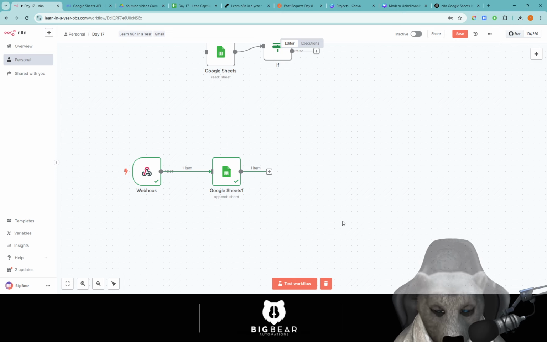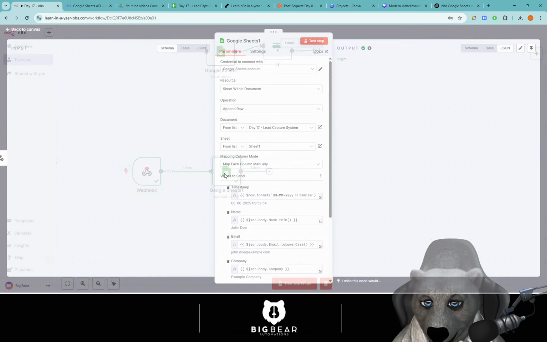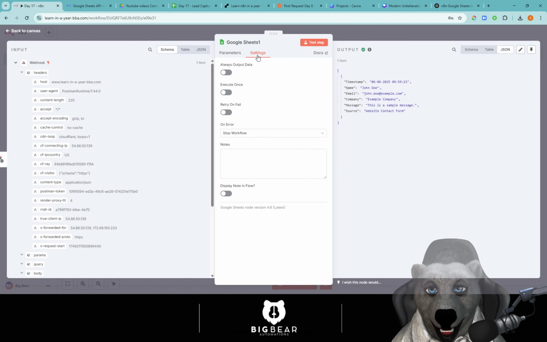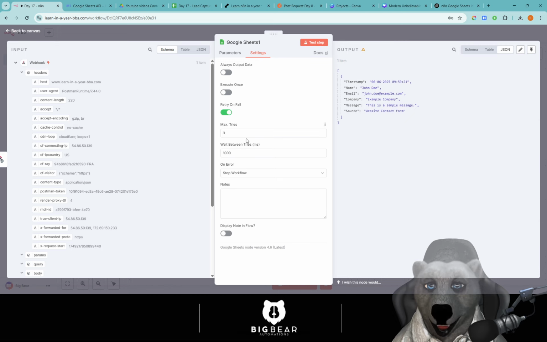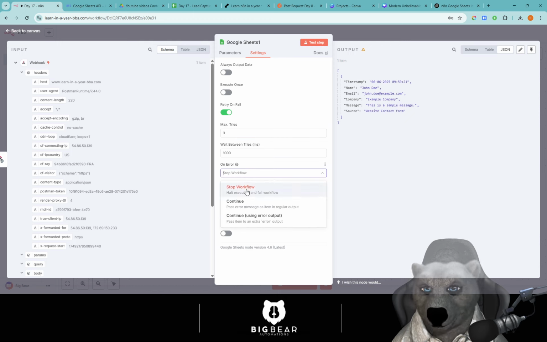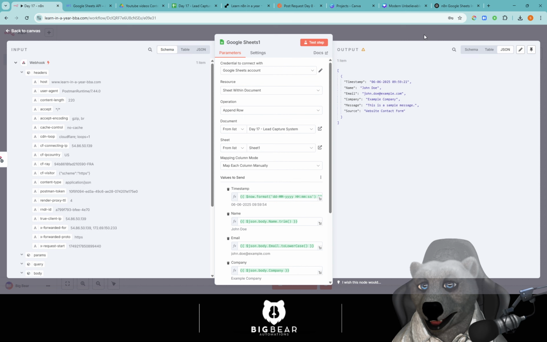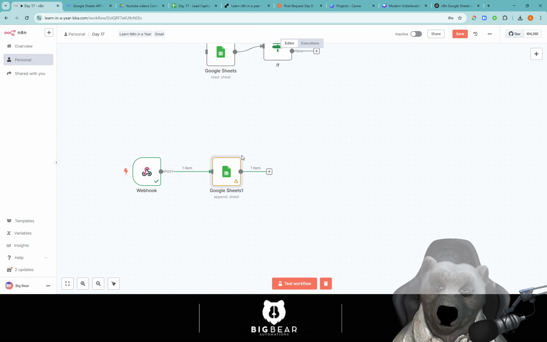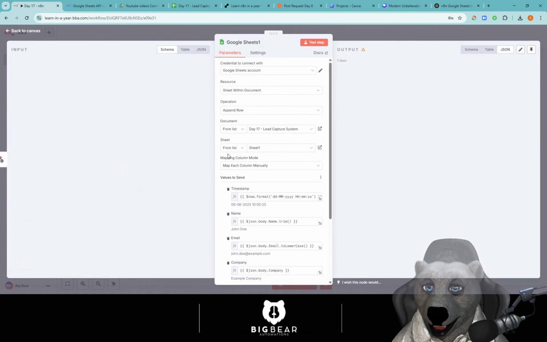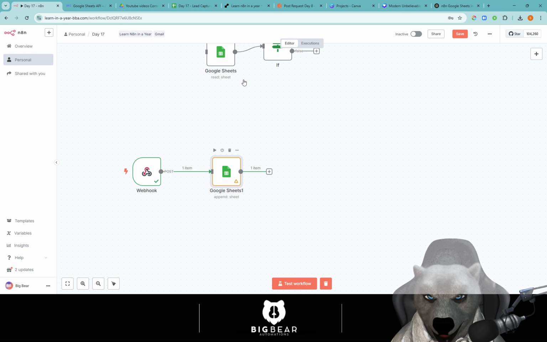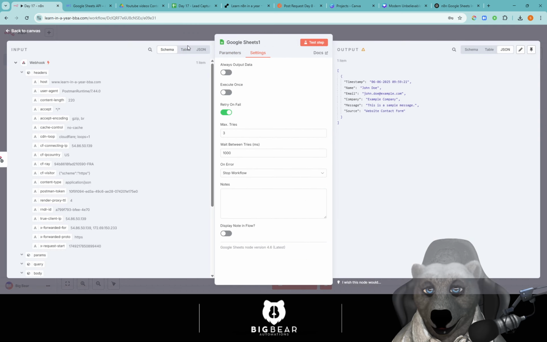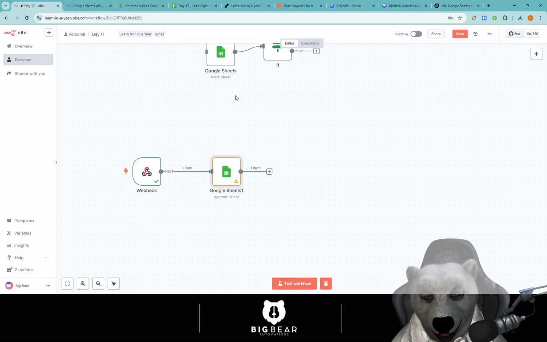So what if Google fails? It's an API at the end of the day. Yes, it's Google, but we don't want to lose that data. So what we can do is put retry on fail, max 3 times, and then stop the workflow if it fails after 3 times, with a wait time of 1,000 milliseconds. So it just gives you some leeway if the API was to go down. It gives you a bit of a safe blanket.